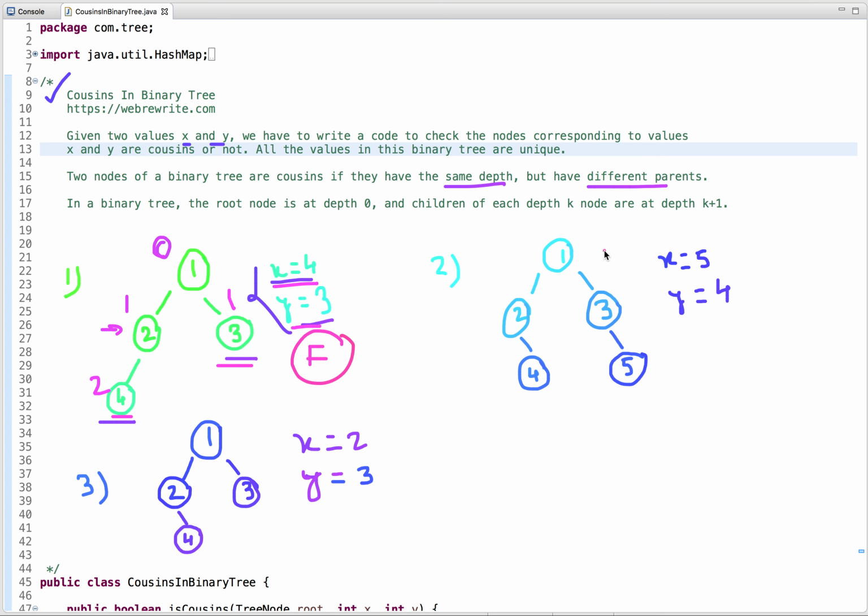Now let's move to the second example. In the second example, given two values 5 and 4. So these two nodes, the parent of this node is this one and the parent of this node is this one. So they have different parents and also they have the same depth. So we return true. These two nodes are cousins.